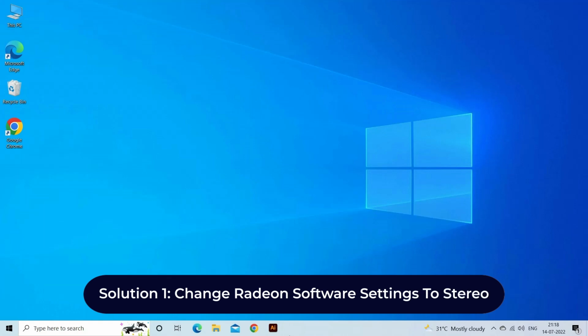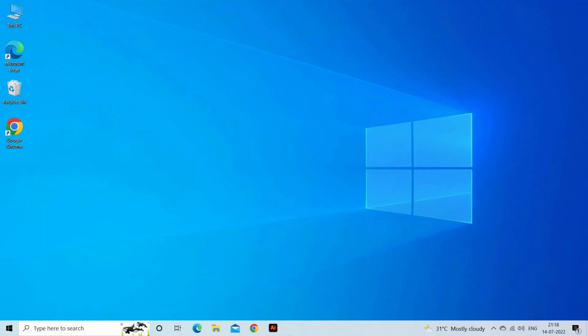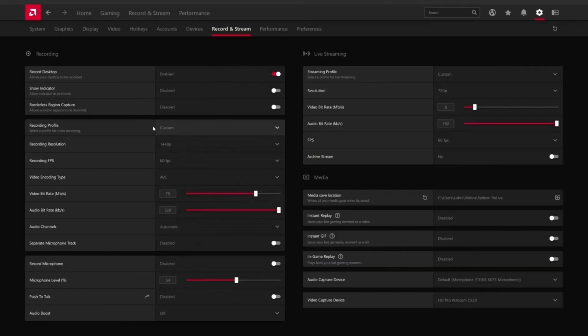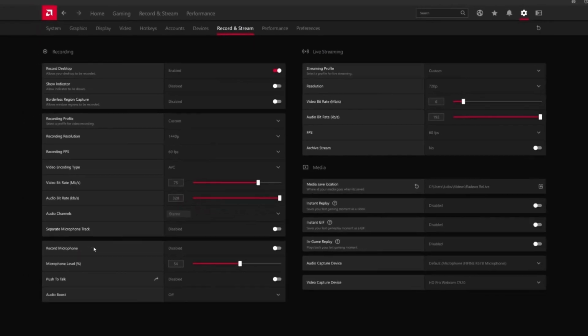Solution 1. Change Radeon software settings to stereo. Here is what you need to do. Right-click anywhere on the desktop, and choose the AMD software option to open its control panel. Click the cog in the upper right corner to open the settings. Click Record and Stream in the horizontal menu just below. Find Audio Channels on the left side of the AMD control panel. If it's set to Automatic, click on it and choose Stereo.